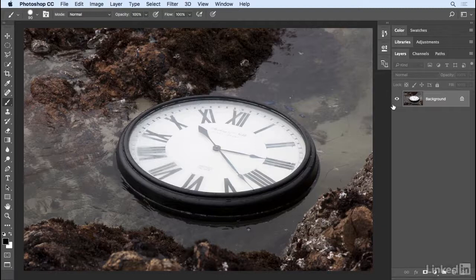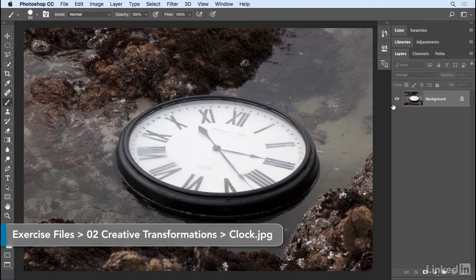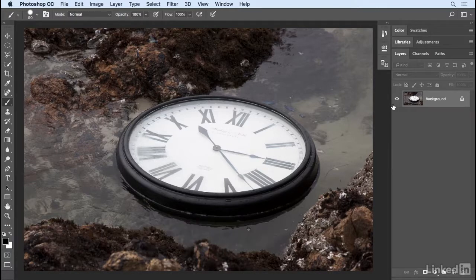An easy way to reshape an object is to use the Liquify filter. In this image, I want to reshape the clock a little bit, but not the background. So it's going to be easier if I select the clock and then copy it to its own layer. From the toolbar, I'll select the elliptical marquee tool and then click and drag an elliptical marquee around the clock.